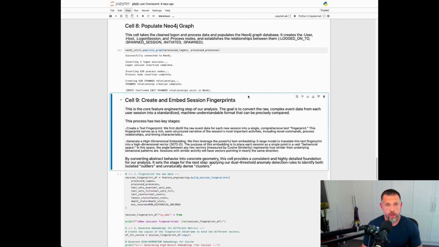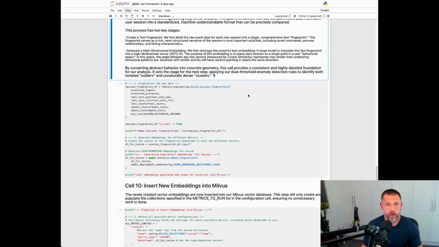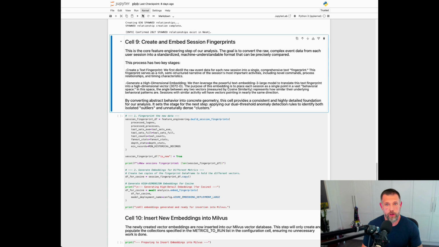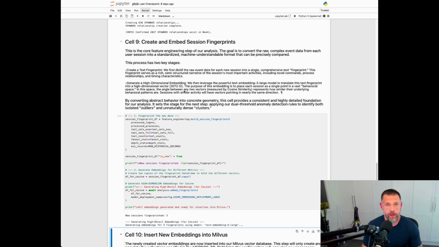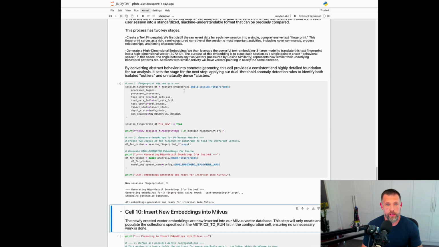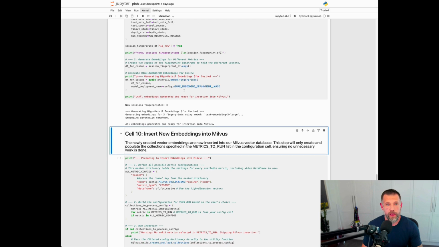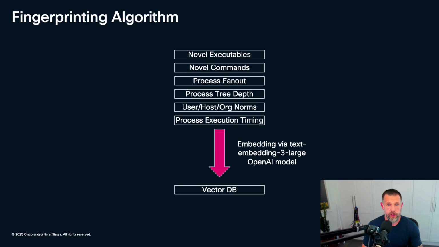At the heart of PLoB is our fingerprinting algorithm. This fingerprint allows us to understand what is normal and what is an anomaly. I'm not saying anything about good versus bad here, as we don't know that until later. At a high level, the fingerprint is made up of the executables and the commands a user ran. The process fanout, which is how many child processes any particular process spawned. The process tree depth, which is how deep a particular process chain got.